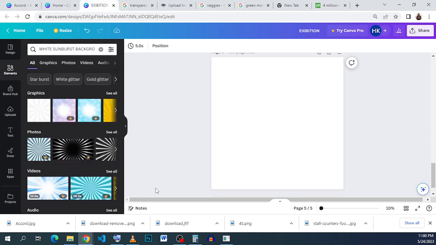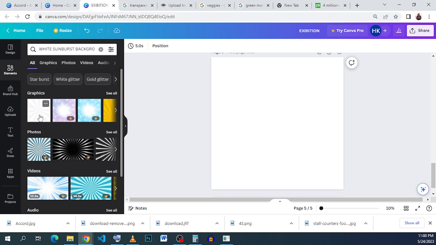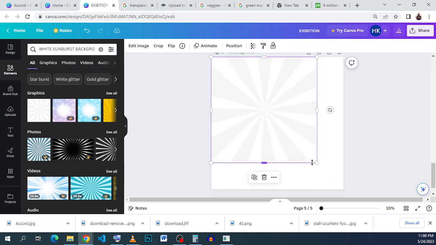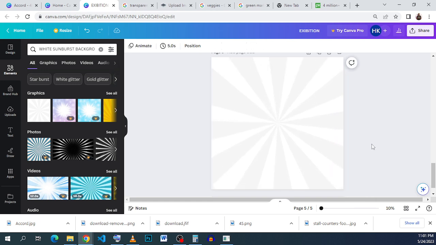First of all, I insert my background, and this is the name of the background I inserted, which is this very one, white sunburst background. This is what I used. So I click and then position it and then fill it, drag to fill. Now my background is inserted.